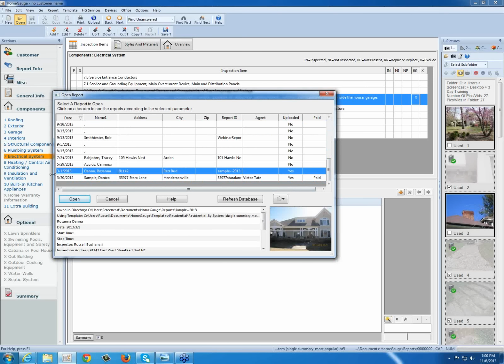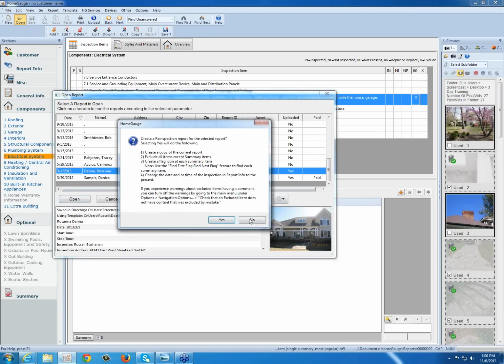Let's pretend that we did this home inspection a couple months ago, and they called me out to do a reinspection. Okay, and so normally they want you to reinspect the summary items. So I highlight this report, but I don't open it. I come over here to this little wheel, and then I use the command create reinspection from selected report.